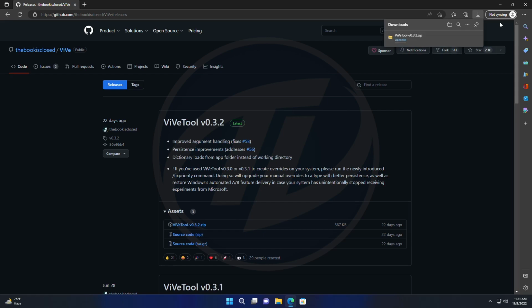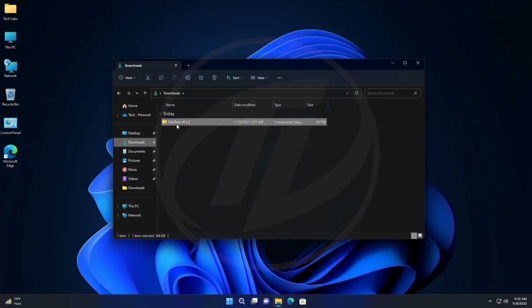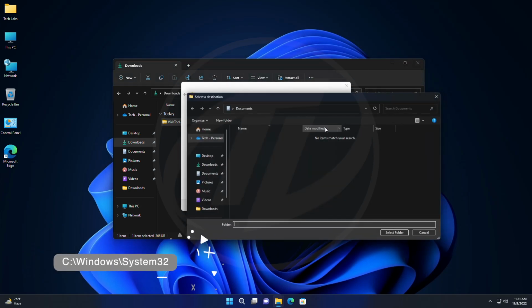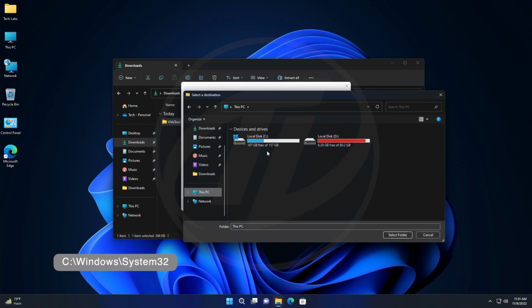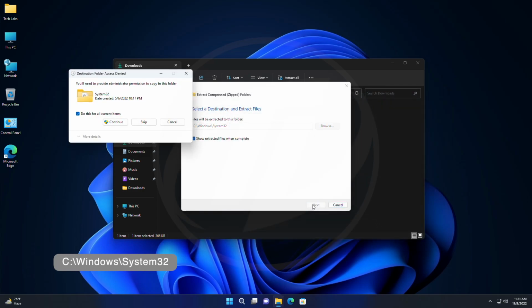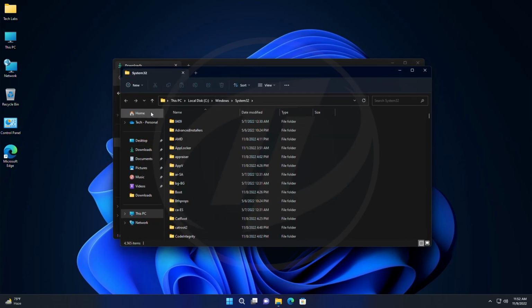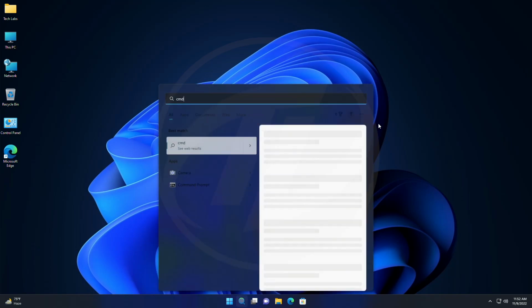After the file is downloaded, extract it to the following path. After extracting the file, run command prompt as administrator, and execute the following command.